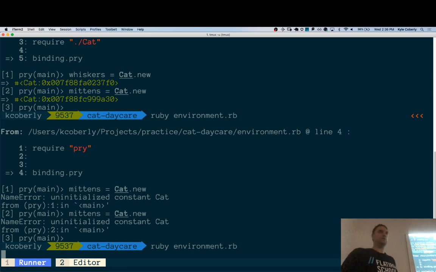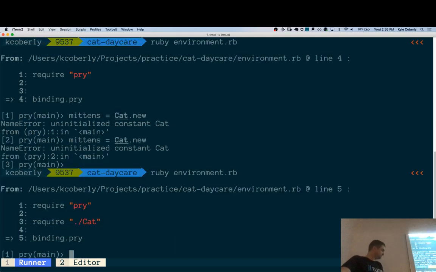Where is that being stored when you create your cat? Where's Mittens being stored? The technical answer is in your RAM. And then as soon as we kill the program, it all goes away.